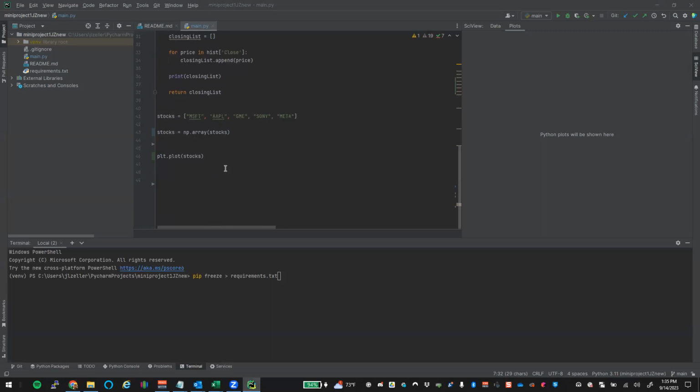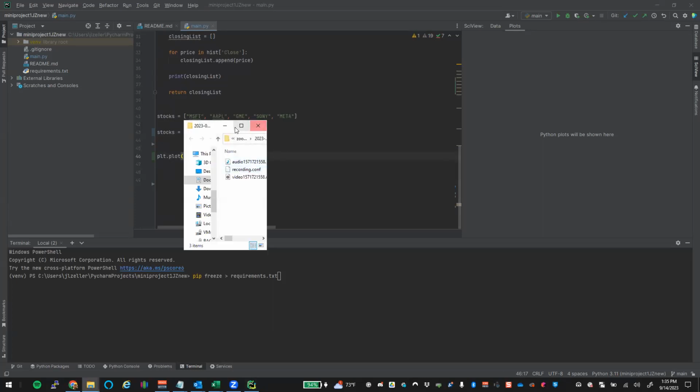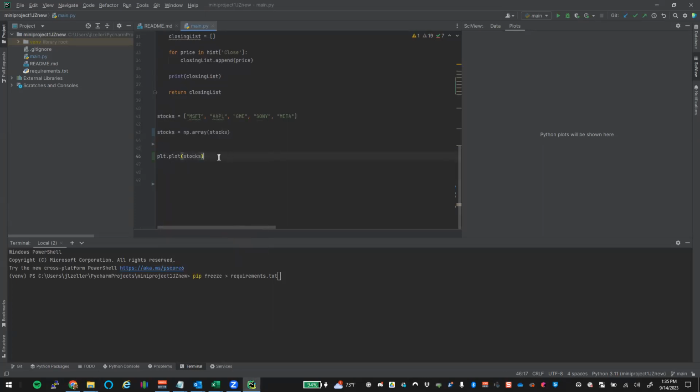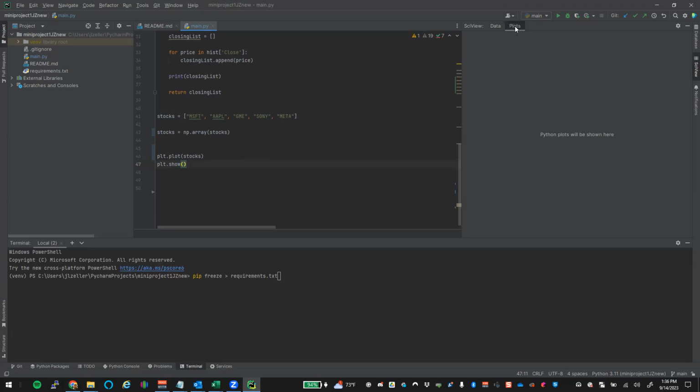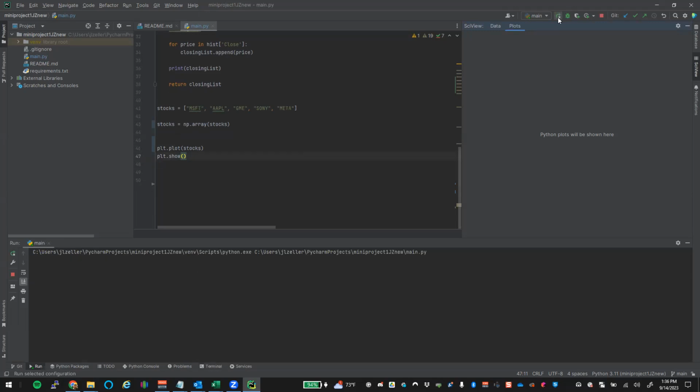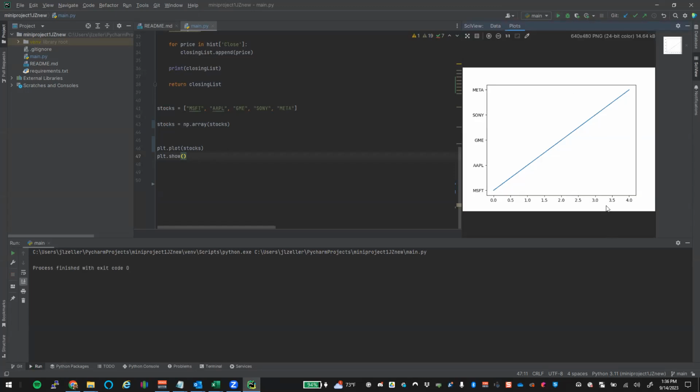So down here, we're going to plot those stocks. And for that to actually show up, we need to do plt.show. That will actually show our plot. Over here, you're going to want to make sure that you have your side view open, and you click on plots up at the top. Once that works, we hit play, and bada bing, bada boom, we have a stocks going up.